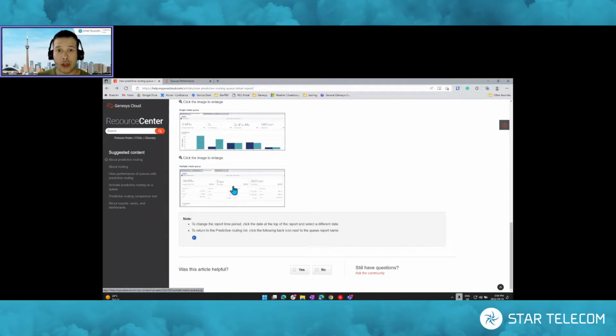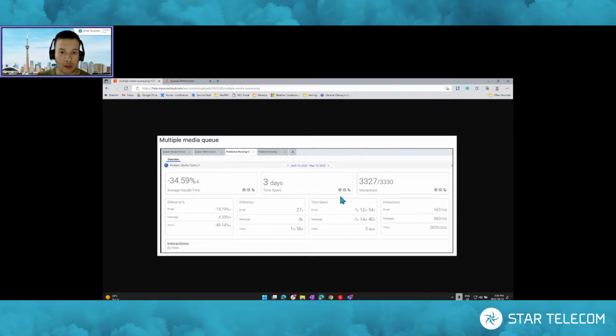Now, if you have a queue that supports multiple media types, there's another view where you can see overall, let's say, web chat, SMS, and voice, how predictive engagement is helping overall. This is an analytics view that's generated in real time without having to push to a third-party BI tool. Genesys is building that into the predictive routing engine as part of the reporting suite.